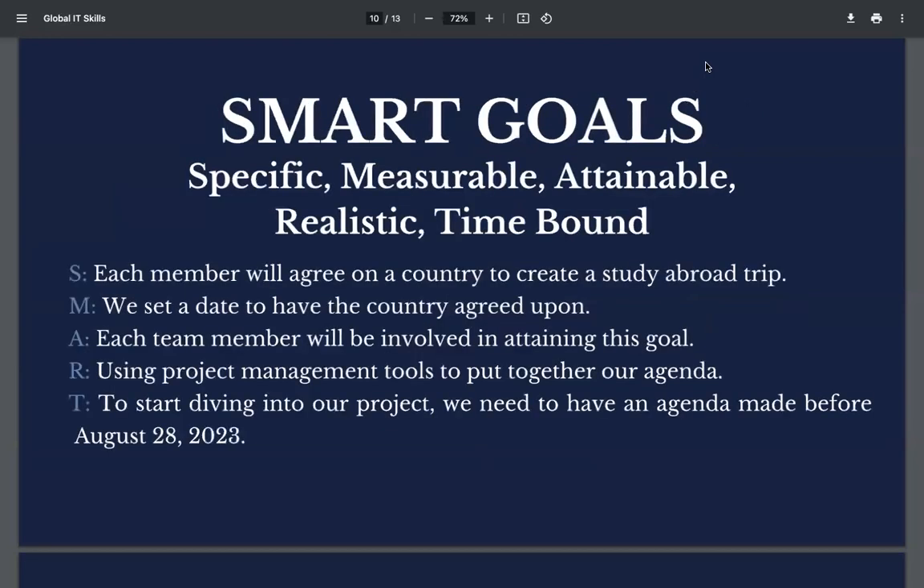Another tool that we used is SMART goals. With SMART goals, you want to make sure that you make goals that are specific, measurable, attainable, realistic, and time bound. So for specific, we had that each member will agree on a country to create a study abroad trip. For measurable, we set a date to have the country agreed upon. For attainable, each member will be involved in attaining this goal. For realistic, we're using project management tools to put together our agenda. And for time bound, it's important to have a restriction. So we need to have an agenda made before August 28th, 2023.